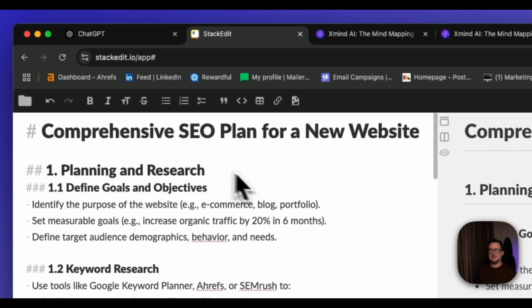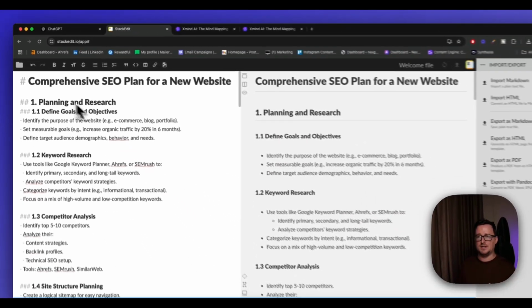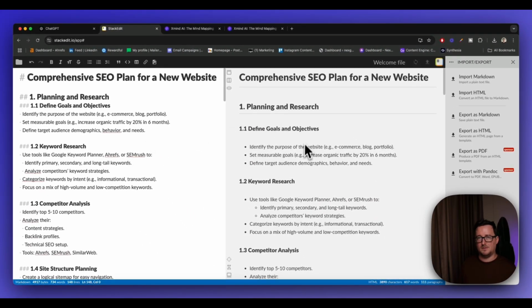And what you want to do is inside Stack Edit, just simply copy and paste it here, and the markdown will appear on this right-hand side. And then we want to export it as markdown. So it's a downloadable file. We've downloaded the markdown that ChatGPT generated, okay?